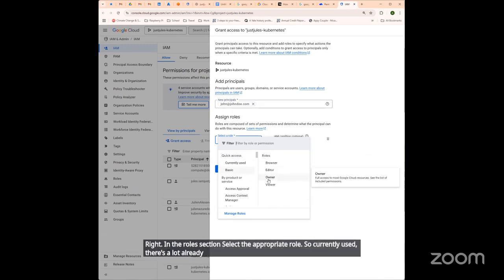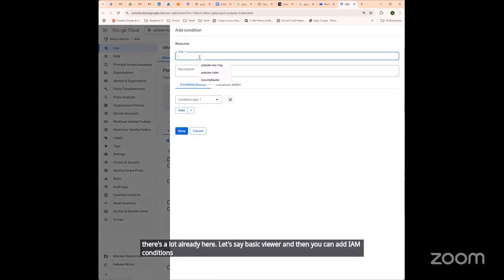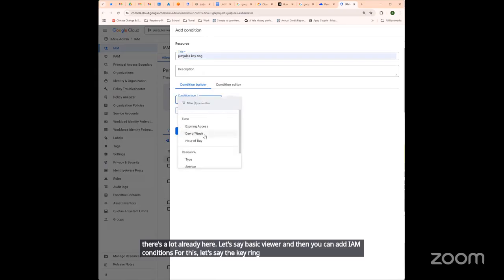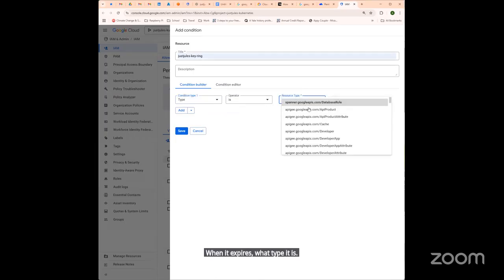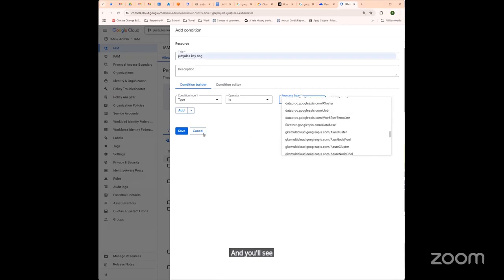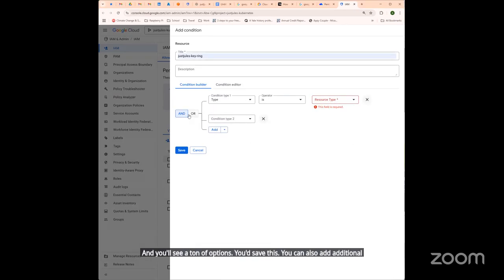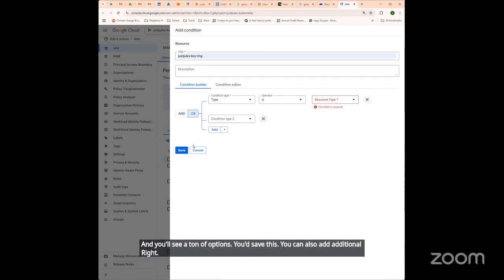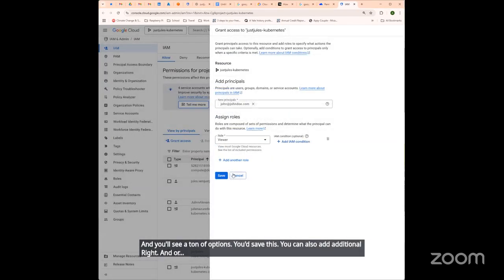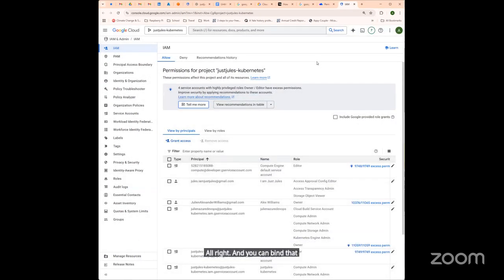Let's say basic viewer, and then you can add IAM conditions for this. Let's say the keyring, add the condition type, when it expires, what type it is, and the resource. And you can keep scrolling down, and you'll see a ton of options. You'd save this, and you can also add additional, right? And or, and you can save that, but we're going to cancel, all right? And you can bind that to the role.